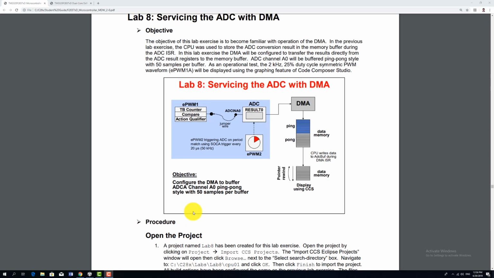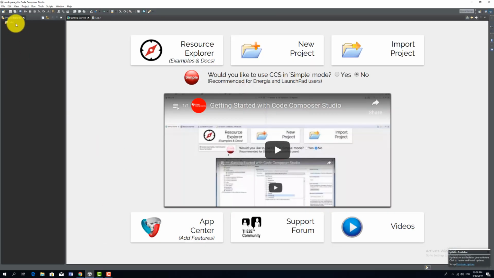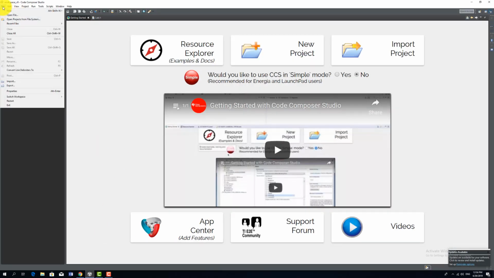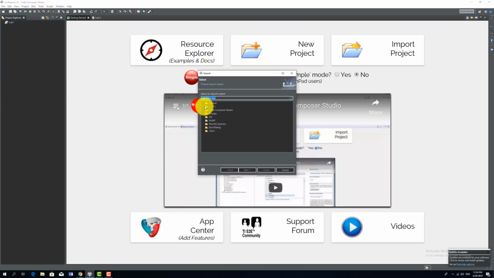So at first, we have to import a project from our previous activity. This is how we import a project. We just go on to our CCS, click here, File, Import, and then you have to choose here the CCS project.